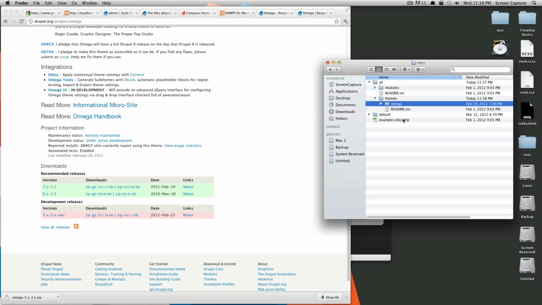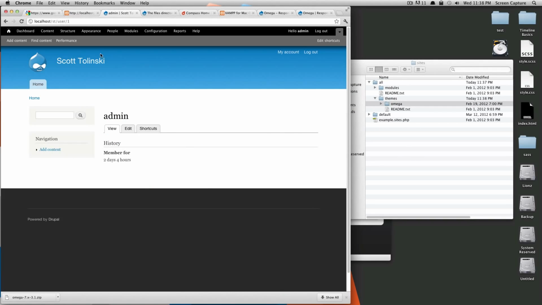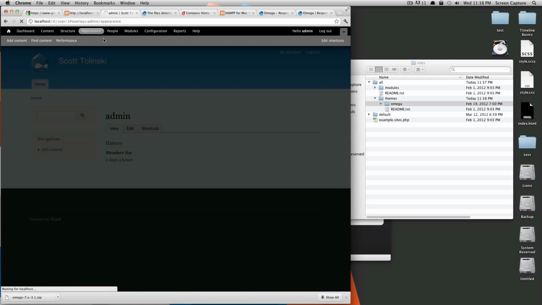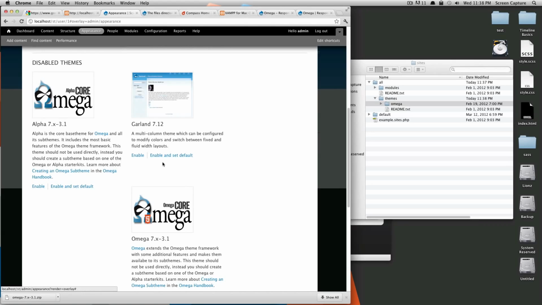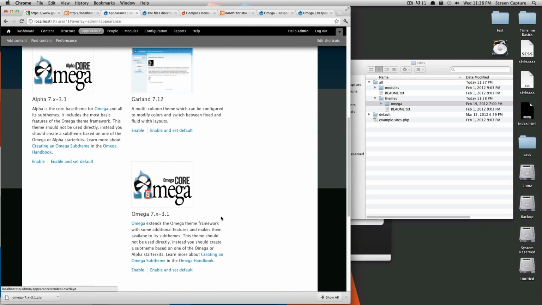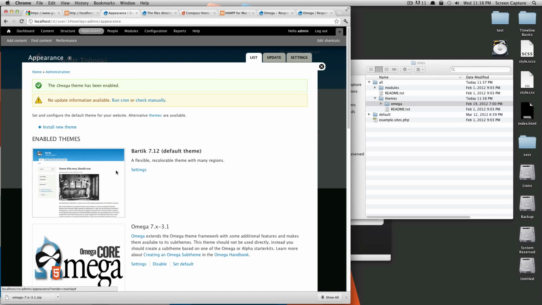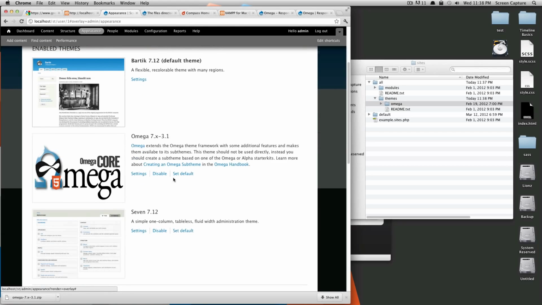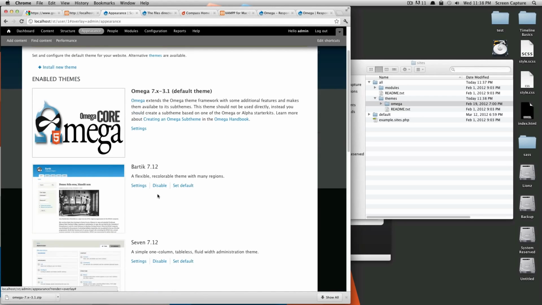Okay, so now that we have Omega in the site's themes folder, we're going to go back to our Drupal site. Now we're going to want to go to Appearance. If we go down here, you'll now see that Omega and Alpha show up. If we enable Omega, it now shows up as being one of our themes. If we set it to default, it's going to override Bartik, and Bartik will no longer be our default. Since we're not using Bartik anymore, let's go ahead and disable it.